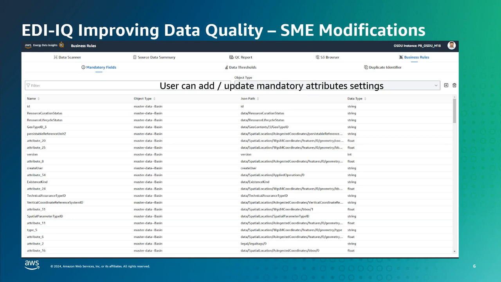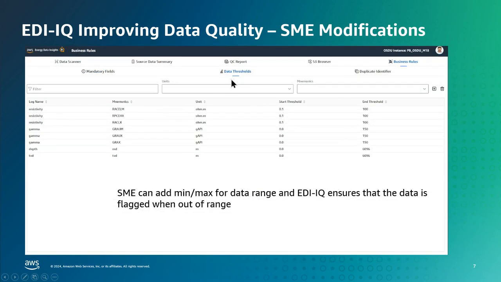So you as an operator can define the minimum mandatory attributes that you want to capture as part of the metadata. For each of the different data types, you can say, okay, this is the basin, these are the attributes for the basin and also the data types. So you can specify the updated mandatory attributes. And then you can also set the thresholds I talked about. For example, for well logs, you can say what is the minimum threshold and the maximum threshold.